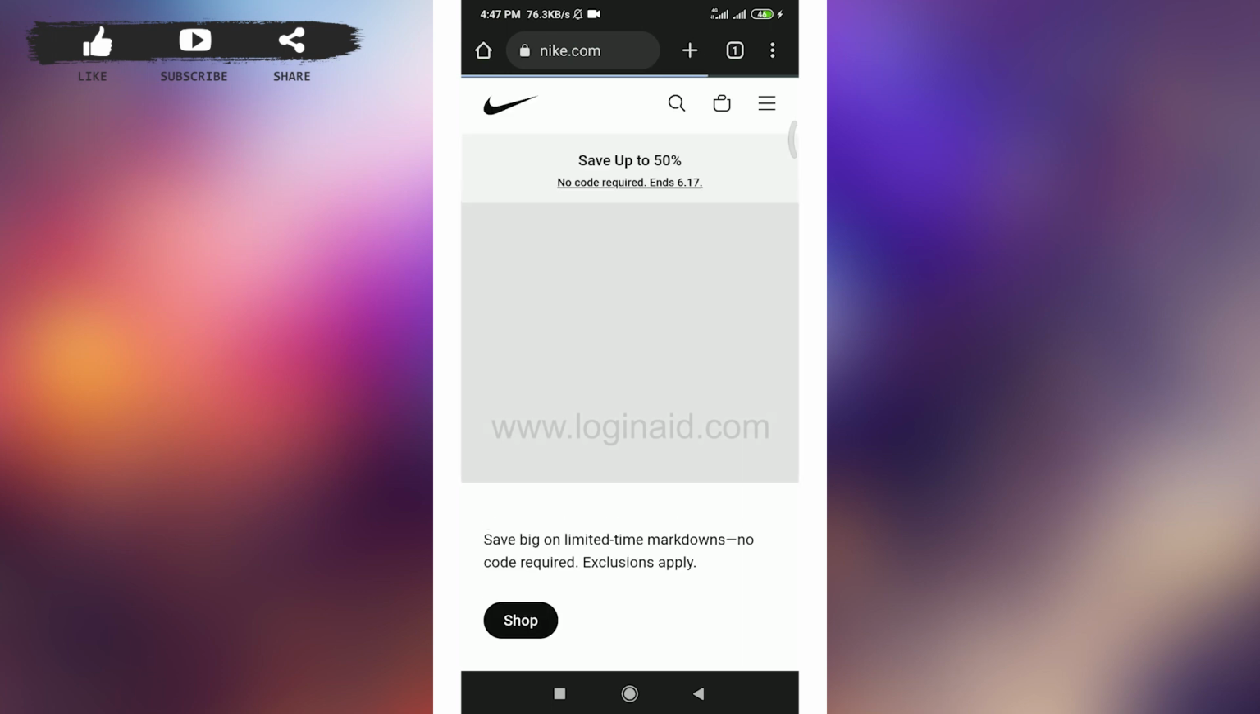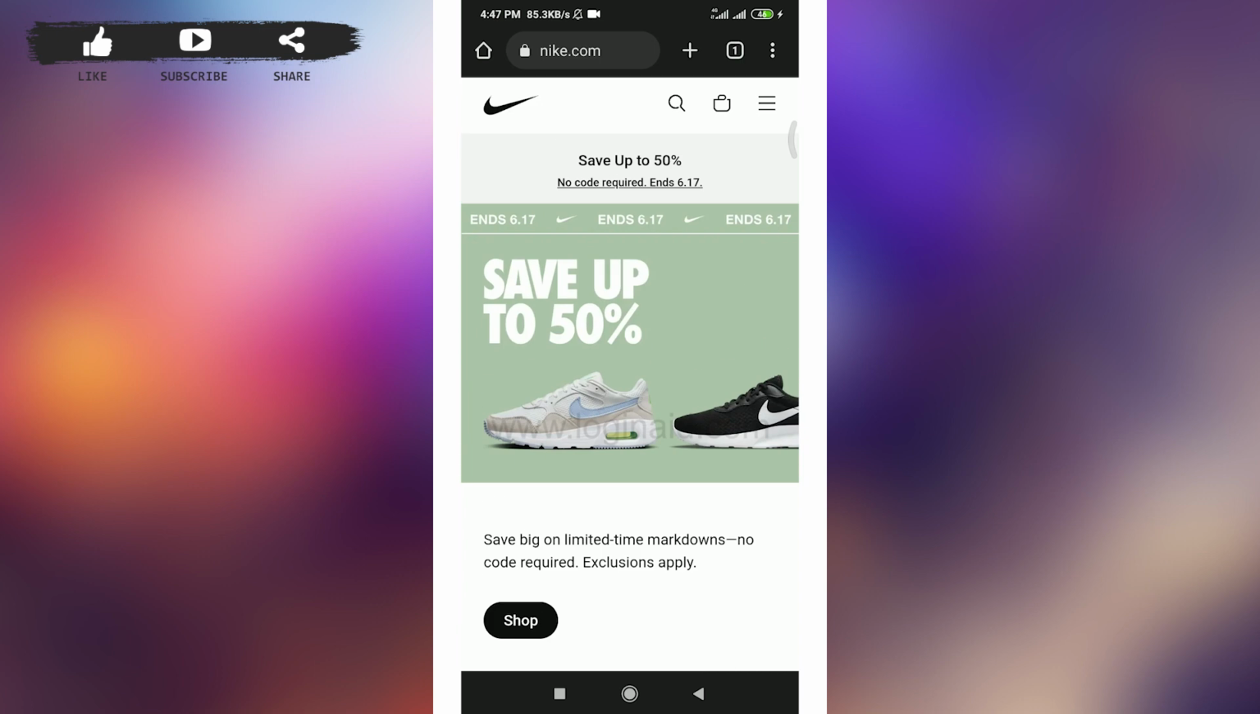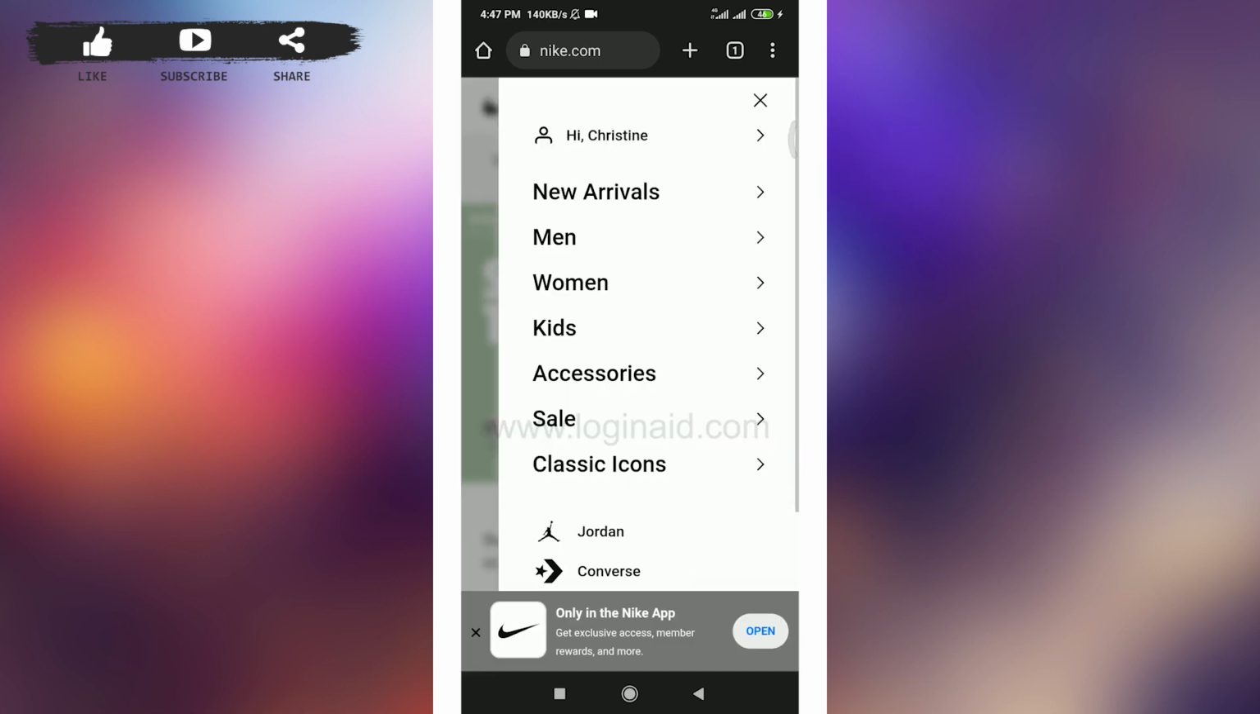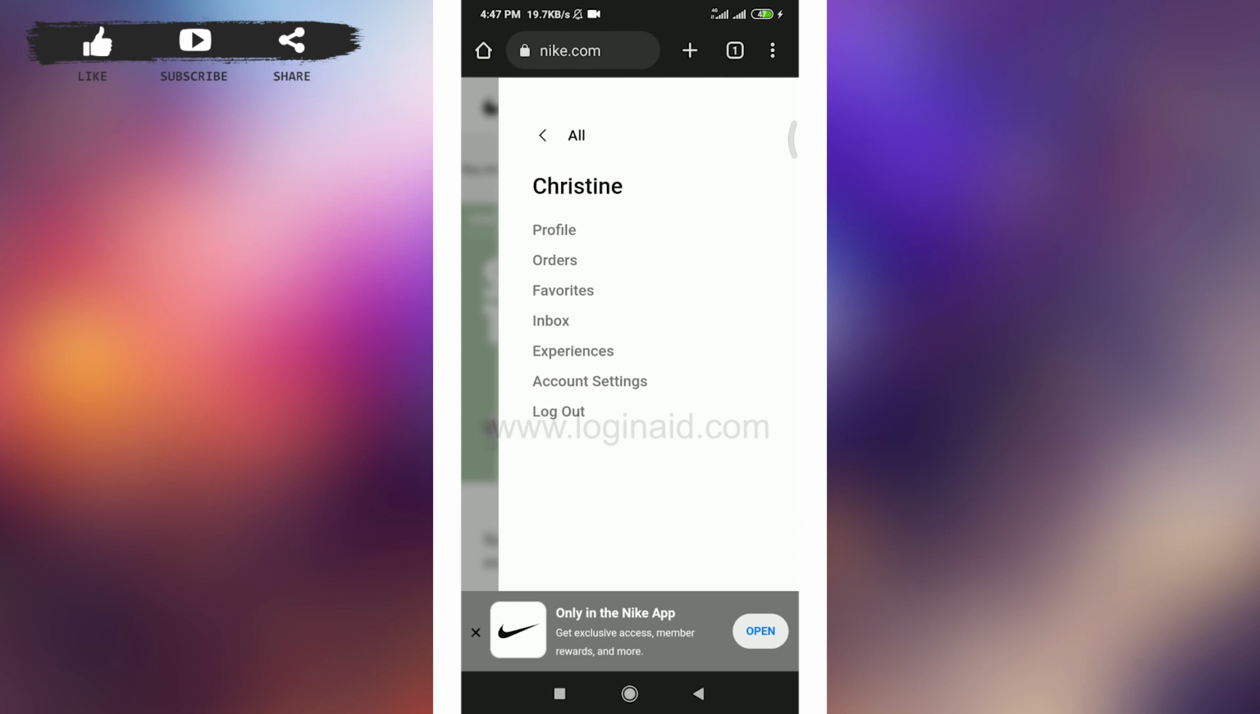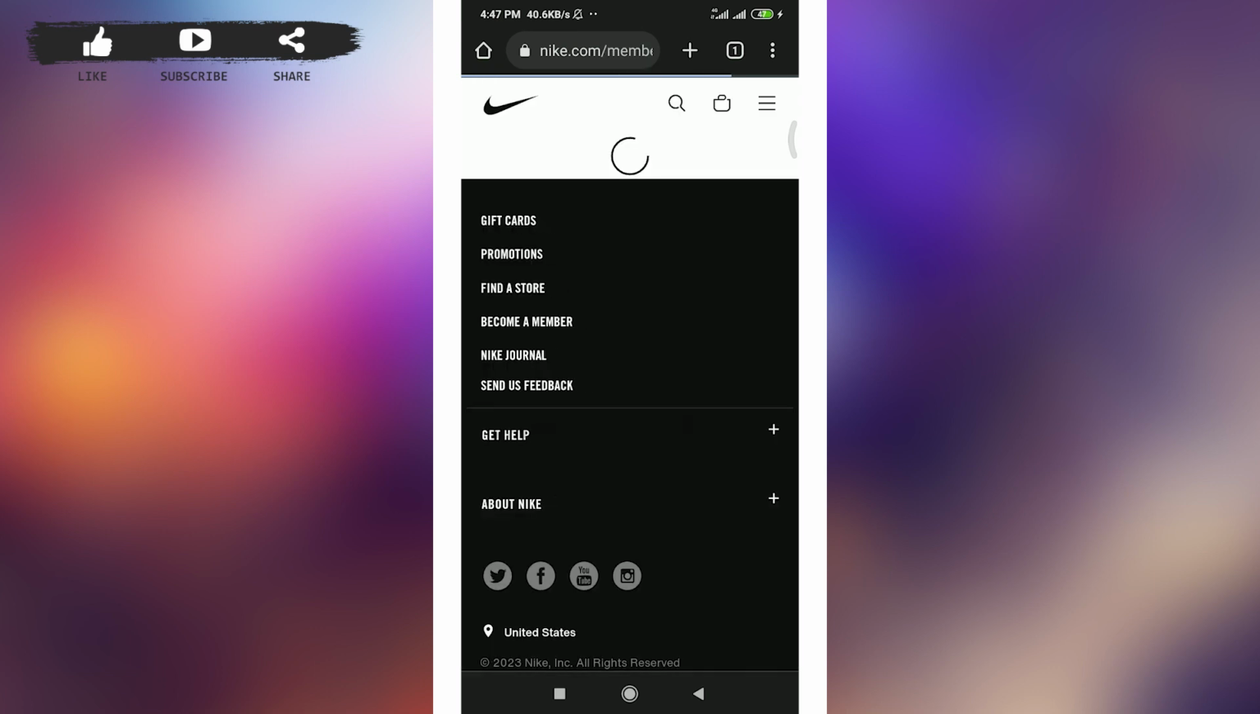As you get onto this first page of Nike, tap on this hamburger icon on the top right corner. You can see that I'm already logged in, and I know it because of my name that's on the top. Hi Christine, tap on it, and here you can see an option of account settings just below experiences. So make sure to log in just like me, where you'll get the account settings option here.